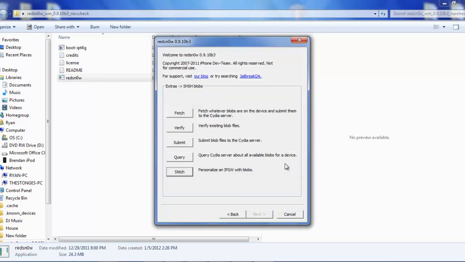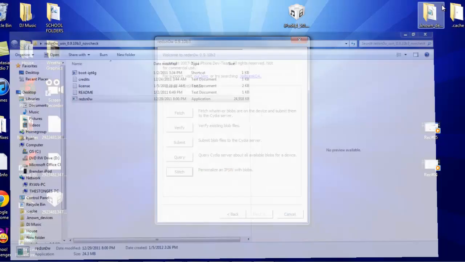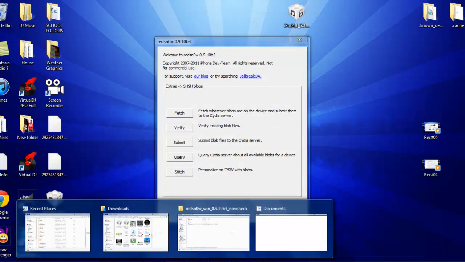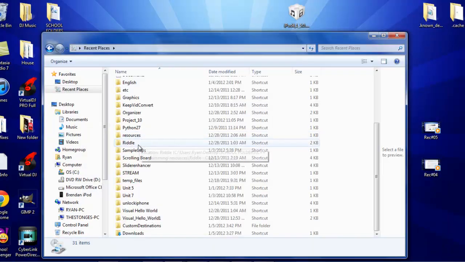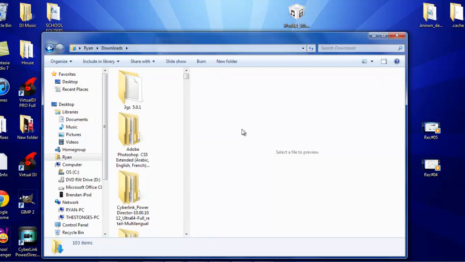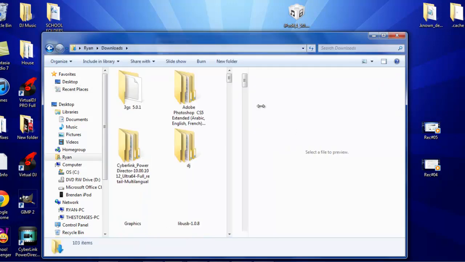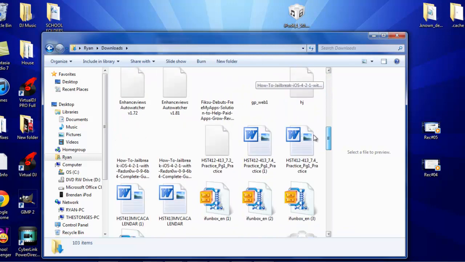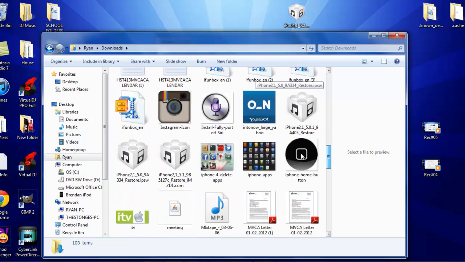And as you see, it is successfully done, and mine saved into my documents directory. But you're going to want to put this somewhere that is safe, somewhere you know where it is. For me, I like keeping it on my desktop. I really don't delete anything off my desktop, so I just keep it on there. So here's my downloads folder. I'm going to expand that open here, and I can go down and find it.